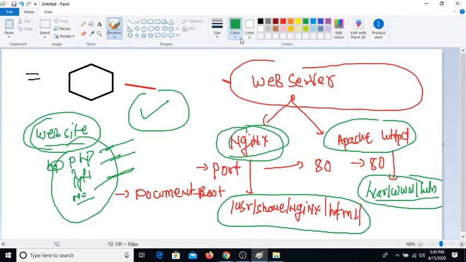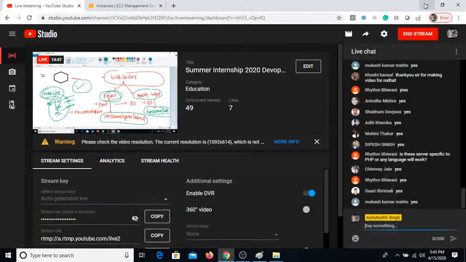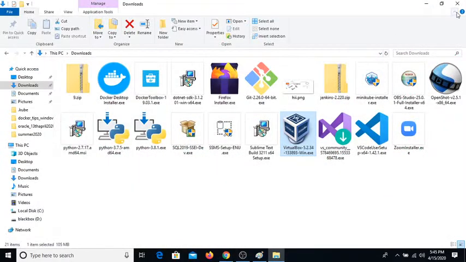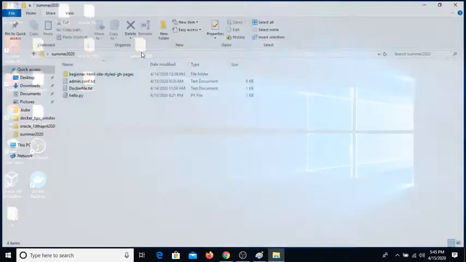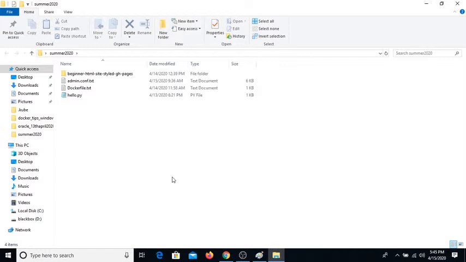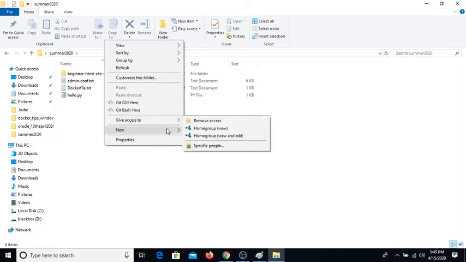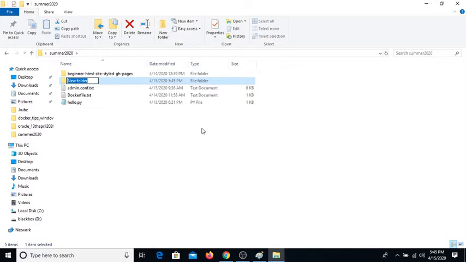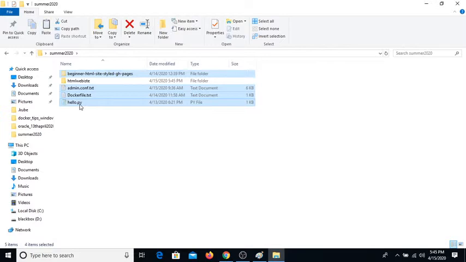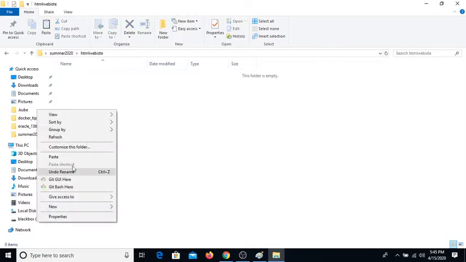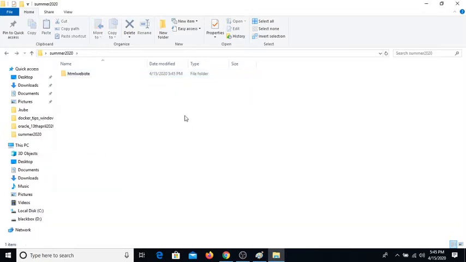Now let's start working with Dockerfile again. I'm going to create this. Summer 2020 is my folder, and I'm going to create a new folder. Make sure you are always creating a new folder for every new Dockerfile. So I'm creating a folder like HTML website, and I'm copying all this data, whatever we have, and pasting here. Make sure every Dockerfile is in a separate folder.